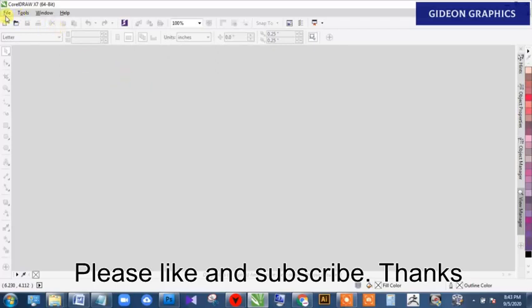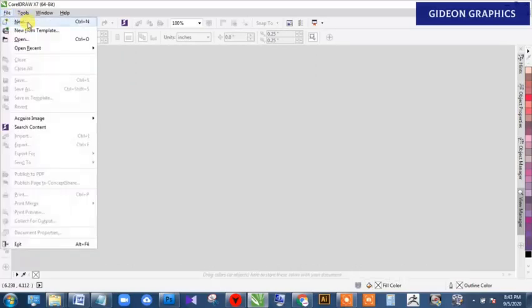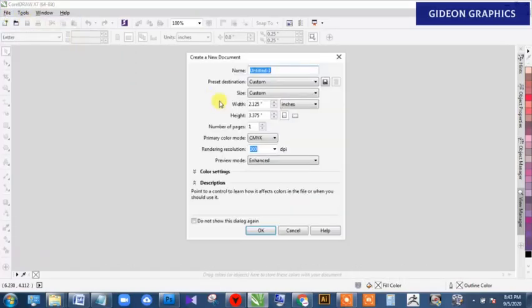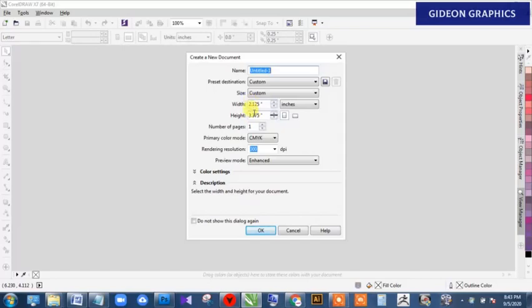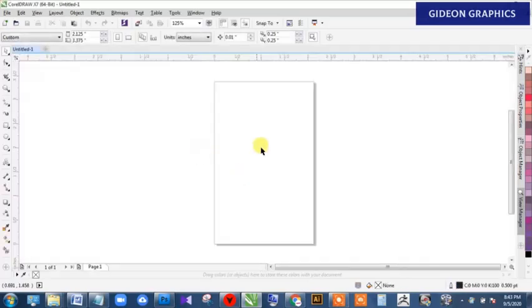So to start our design, I have to come to File, New. If this is not showing on your system, don't panic. This is the size I want to work with. This size is set here because I have worked with this before. That is why we are having this. So just hit OK. If you are not having that screen on your own version of CorelDraw, don't panic.